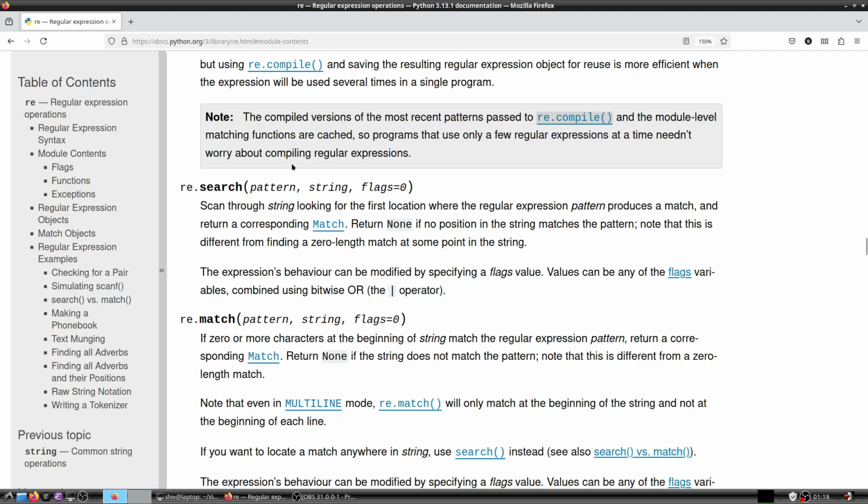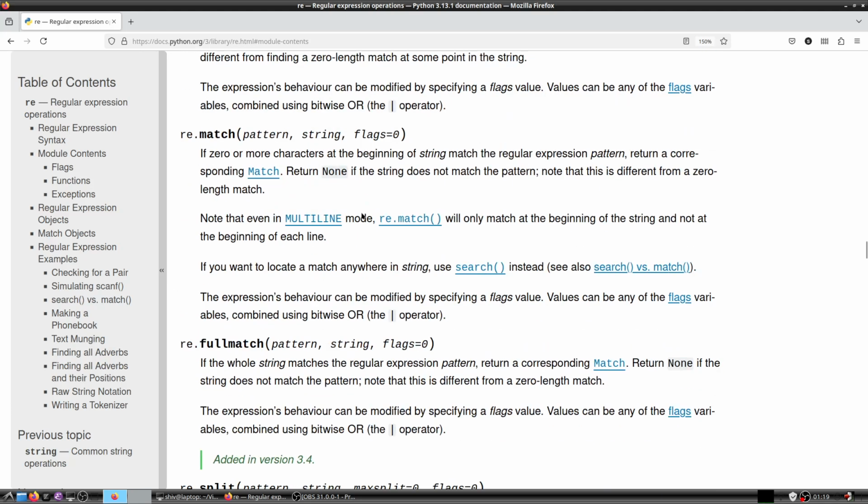Then we have re.search, which takes pattern, string, and flags. It scans through the string looking for the first location where the regular expression pattern produces a match, and then returns a corresponding match. Return None if no position in the string matches the pattern. Note that this is different from finding a zero length match at some point in the string. The expression behavior can be modified by specifying a flags value. Values can be any of the flags variables combined using bitwise OR.